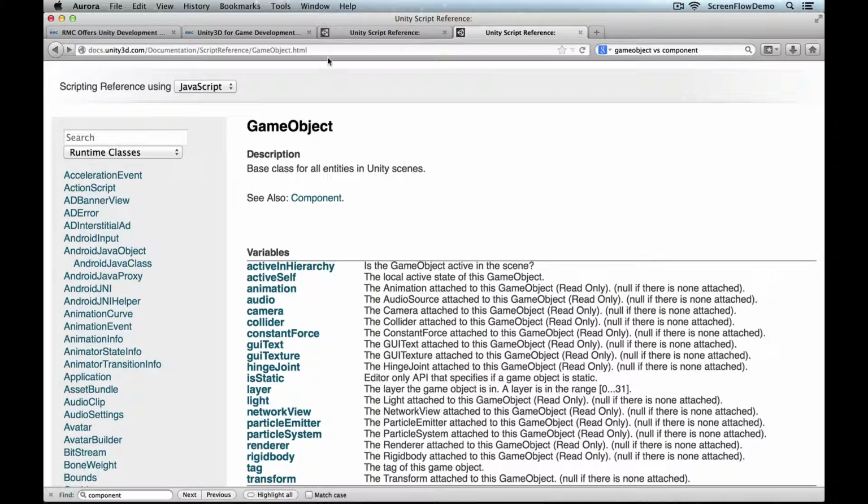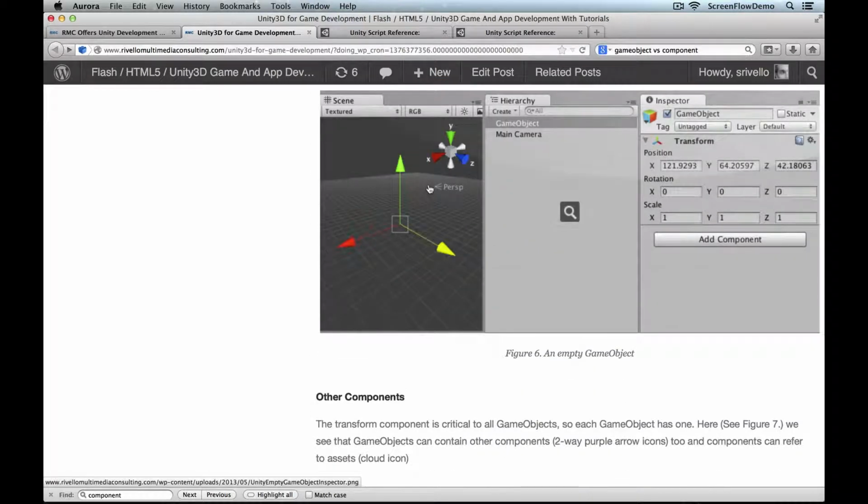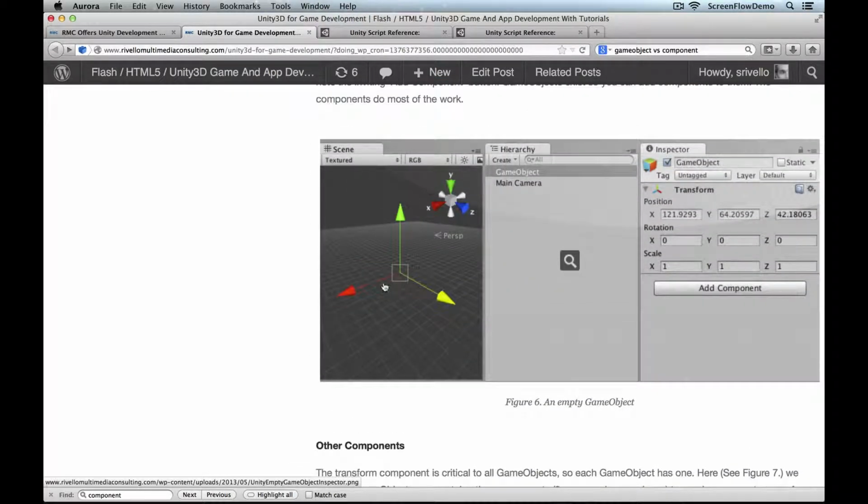So let's pop back to the script one more second. We can see that even an empty game object here in the scene view has at least one component, and that component is the transform, which sits on the inspector. That is a required component that is in there by default, and that gives it an X, Y, and Z position, rotation, and scale within the scene.